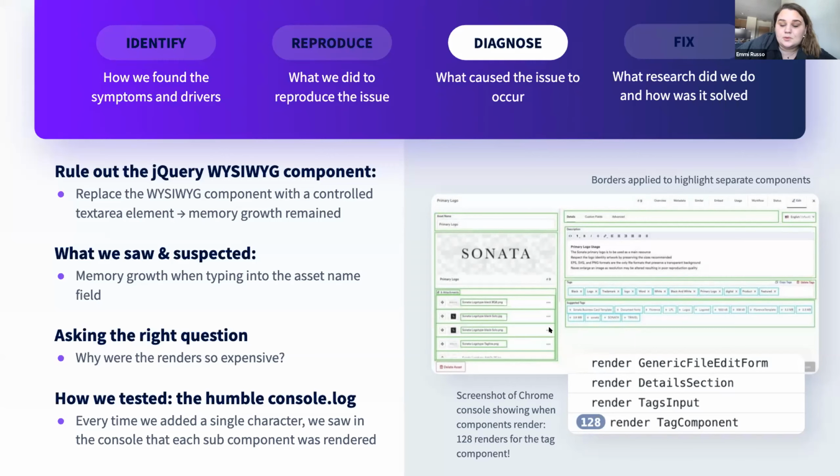And it proved to be really simple to rule out that this was happening, and that was to straight up remove the WYSIWYG. So we just replaced it with a text area, hooked up in the same way, but without the jQuery instantiation. And we saw that when we typed into that plain text area, we still saw the memory spike. So that told us that the root cause, at least, wasn't the jQuery WYSIWYG.